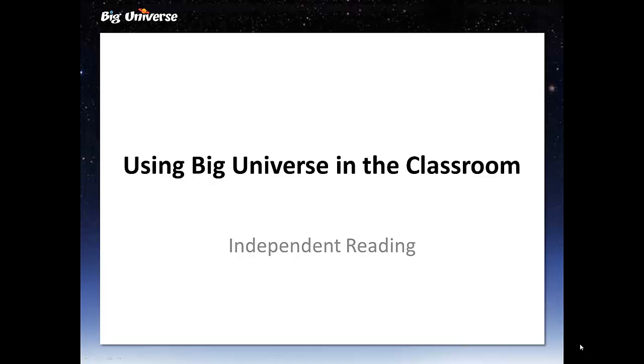Big Universe serves many purposes in the classroom. One of them is strengthening student daily independent reading time. Within the balanced literacy framework, it is important for students to spend time throughout the day reading rich literature that interests them and is at their just right reading level.